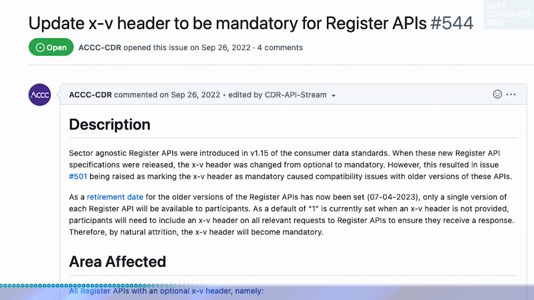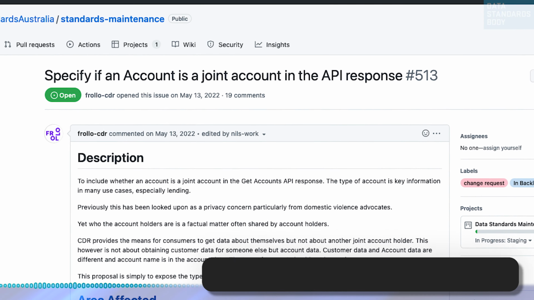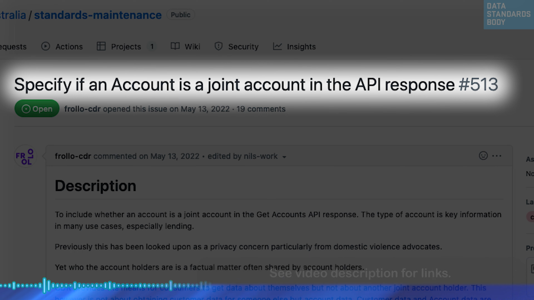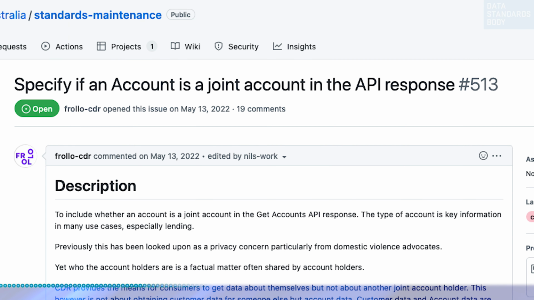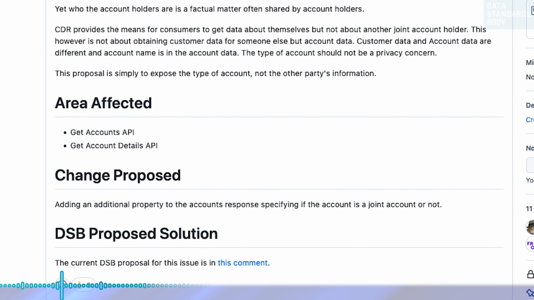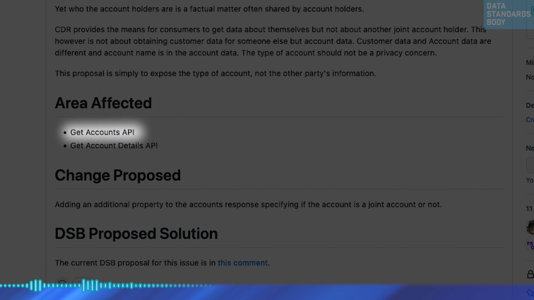Let's move on to our third. Up next is issue 513, which is our third issue as part of the release. This requests a change to specify if an account is a joint account in the API response. To accomplish this change, the Consumer Data Standards will introduce a new account ownership field into the banking account object and apply to both the Get Accounts API and Get Account Details API.